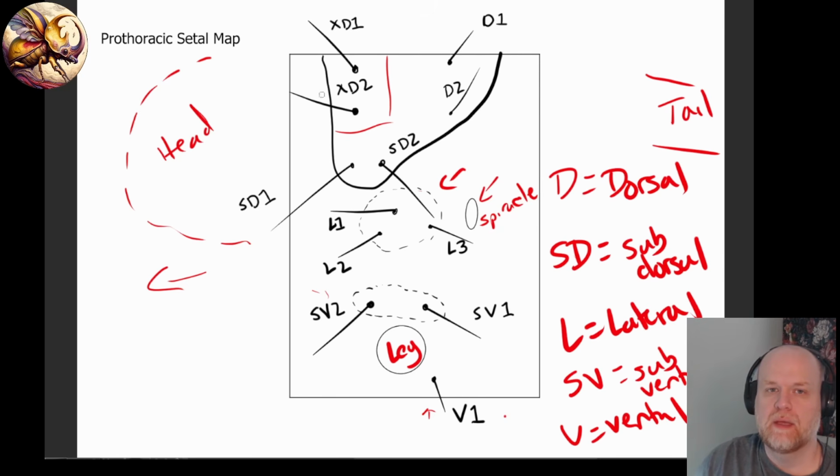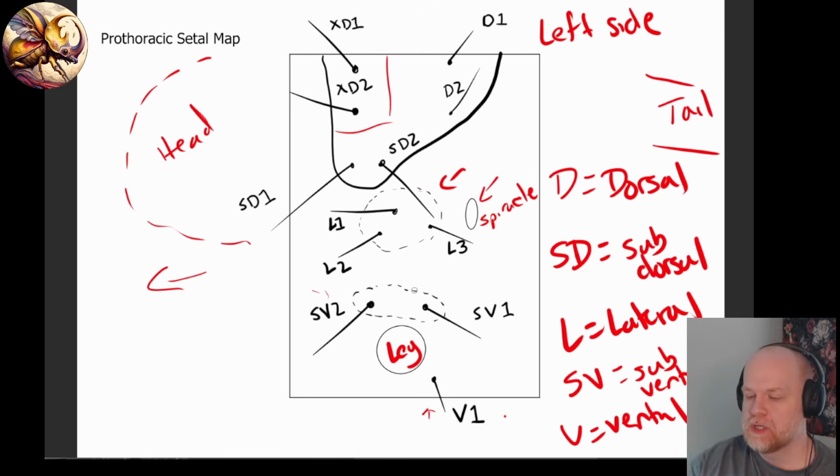And then on the prothoracic shield, you will find the arrangement of the other CD. Because this is only on the left side, this is just one side, you should see the same arrangement mirrored on the right side. So the whole segment has twice as many CD as what are pictured on the setal map.